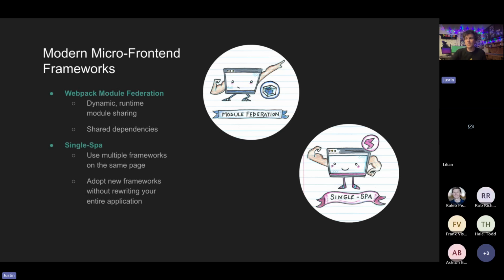So single-spa, what it brings to the game is a variety of things. It's currently the most popular micro front-end solution, and for good reasons. It avoids iframes by hosting multiple JavaScript frameworks together. So your micro front-ends work seamlessly without iframes. And it's just kind of a very nice library to start out with.